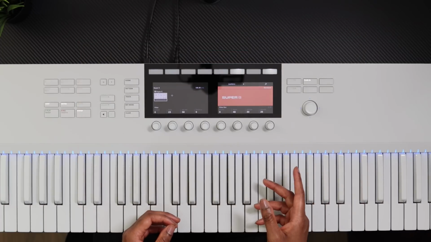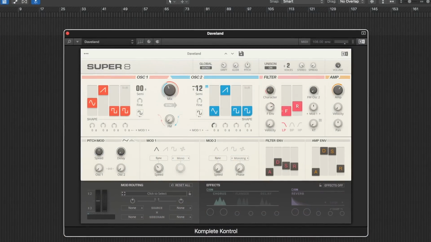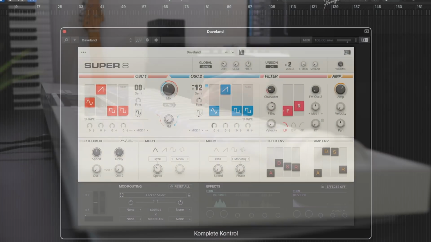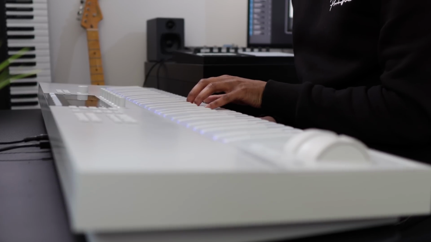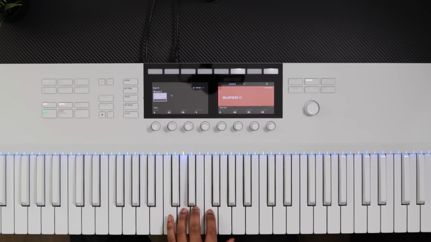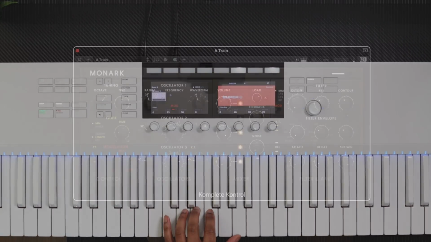Here's a few of my go-to presets, 3 paid and 1 free. Number 1, Dave Land from Super 8. Perfect for that bouncy bass line.